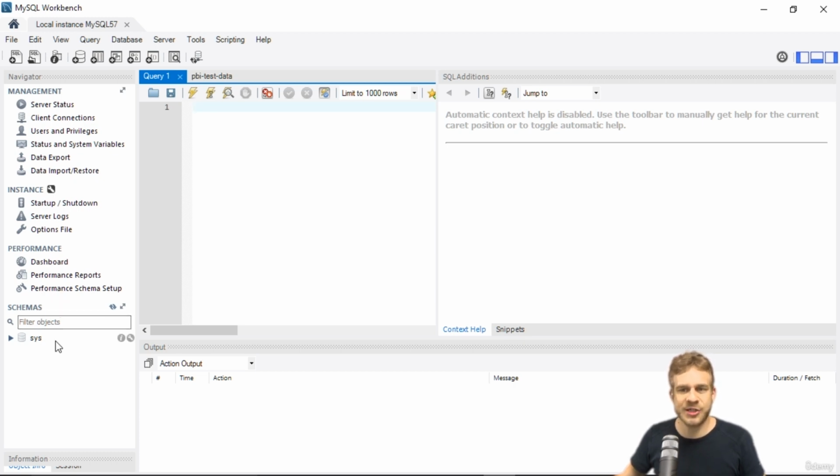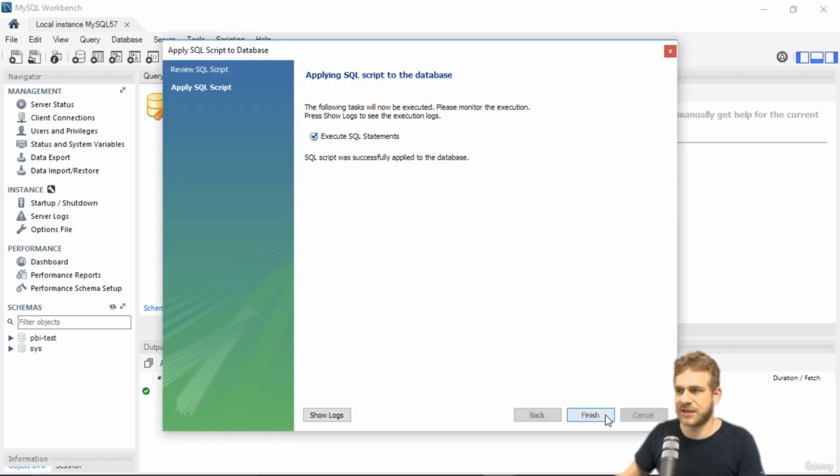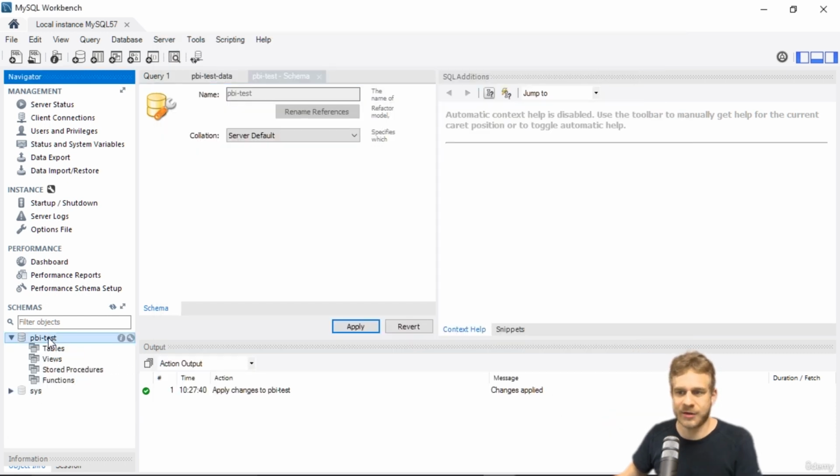Now we can add a new schema, which technically is like a new database on our database server, because that's really important. It's a database server, not just one database. So let's click this new schema button here, and I will name it PBI test and click apply to create this schema. You can now click finish and you have this new database on your bottom here.